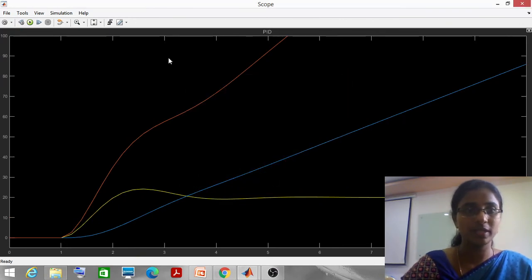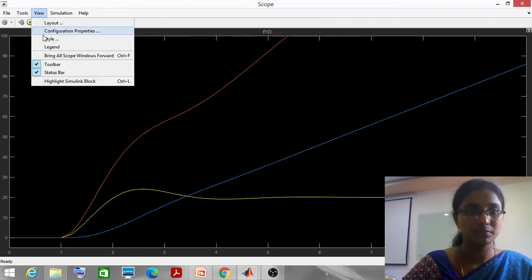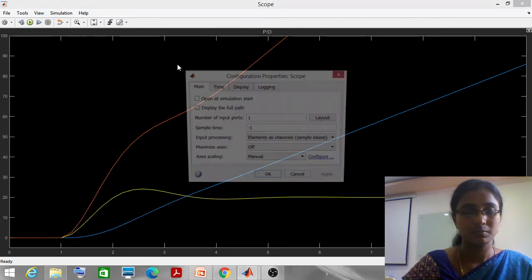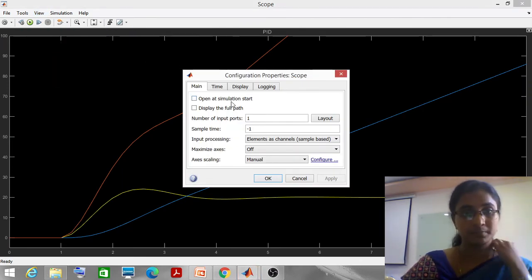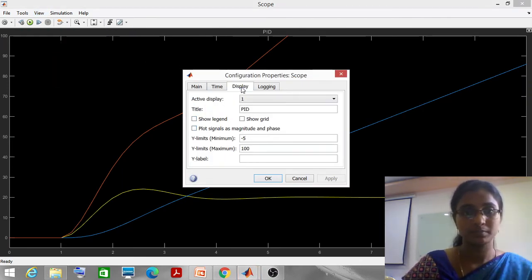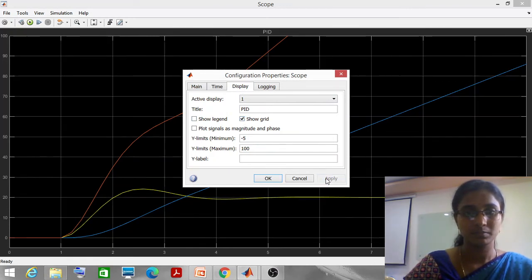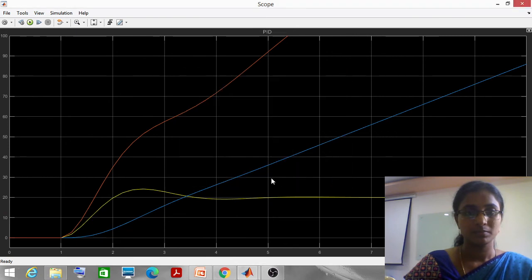Now we can see the waveforms. The first yellow color indicates your proportional, this is your integral, and this is your derivative controller.